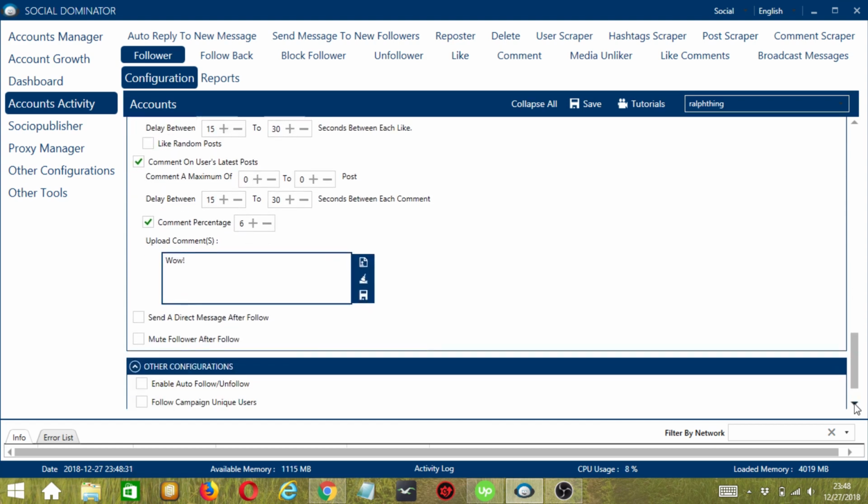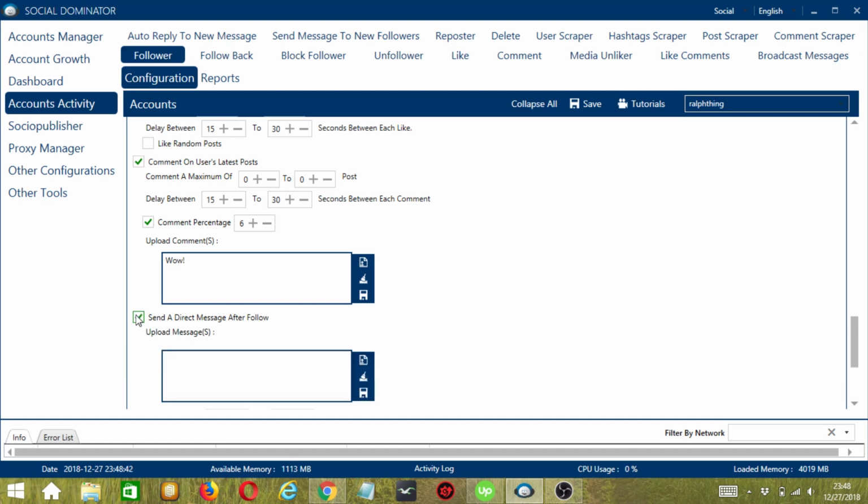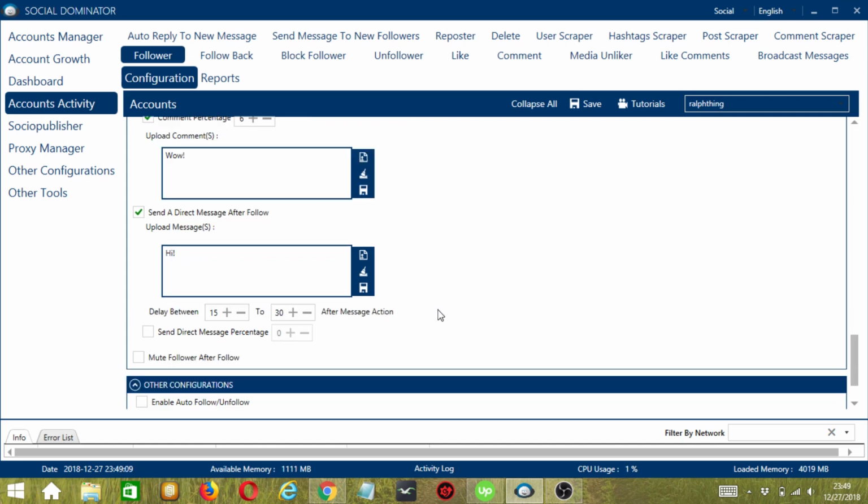You can also send a direct message to a user you just followed, by clicking this box over here, send a direct message after follow. Upload or type the message here. Let's say, hi. And when you're ready, click save. You can choose a delay between, let's say, 15 to 30 seconds between each message. Send direct message percentage works just like comment percentage, to send messages to only some of the followed users.